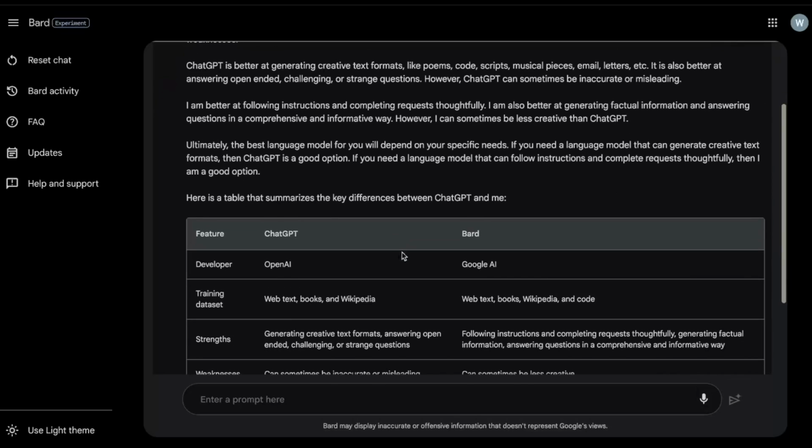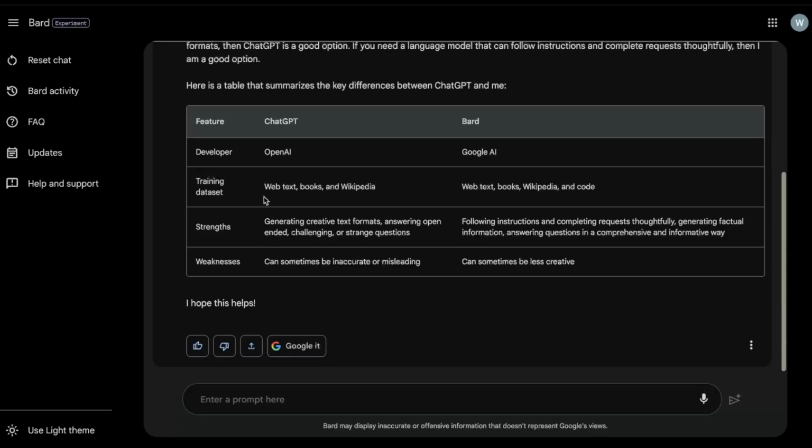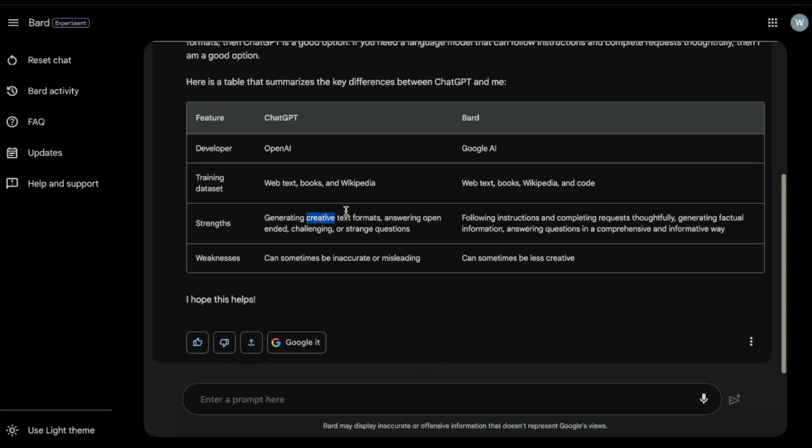It's pretty lengthy, and it actually gave me a table that summarized the key differences between ChatGPT and BARD. We can see that it's separated into sections: developer, training datasets, strengths, and weaknesses. It basically says that ChatGPT is more creative, while BARD generates more informative and factual information. And the weakness of ChatGPT is that it can be inaccurate and misleading, while BARD is more factual and less creative. Not sure if that's actually true or not. We'll actually try and test it later in the video.